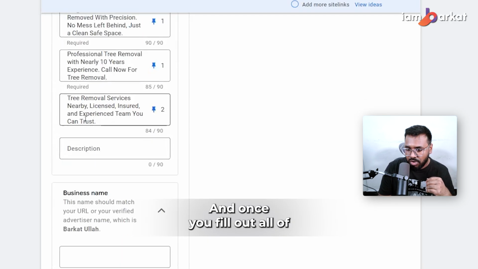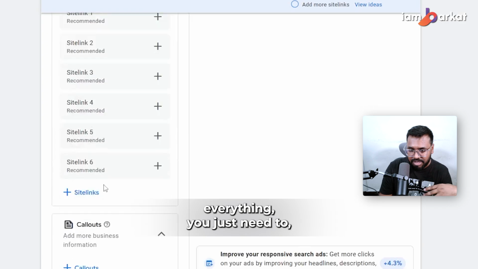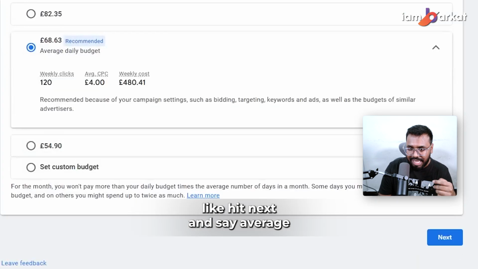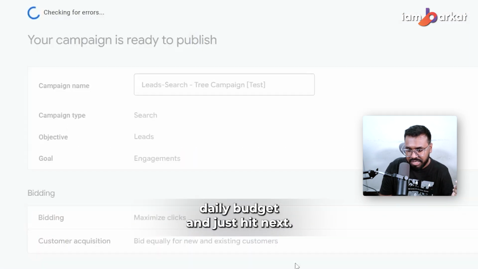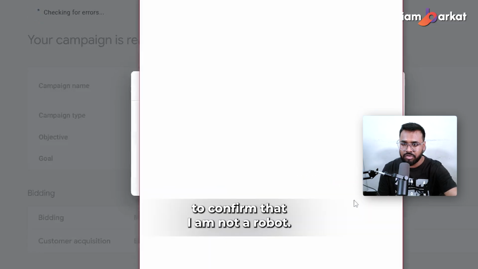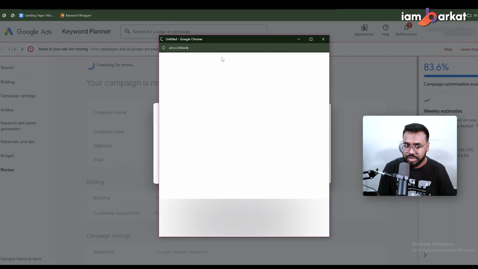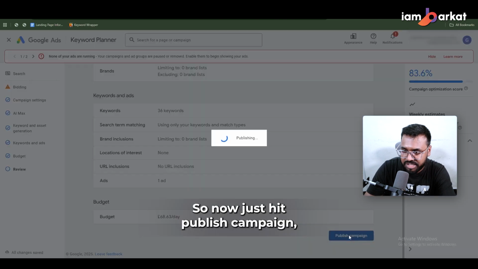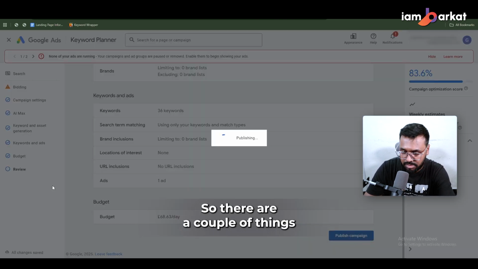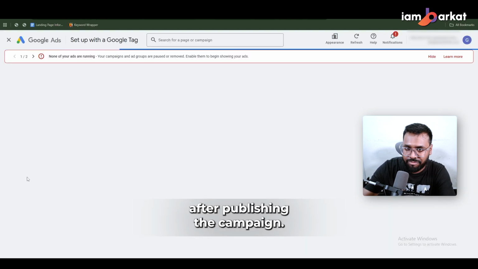And once you fill out all of the descriptions, everything, you just need to hit next and set an average daily budget, and just hit next. And I need to confirm that I am not a robot. Of course I am not a robot, so let's confirm it. So now just hit publish campaign, and this campaign will be published. So there are a couple of things we need to do after publishing the campaign.